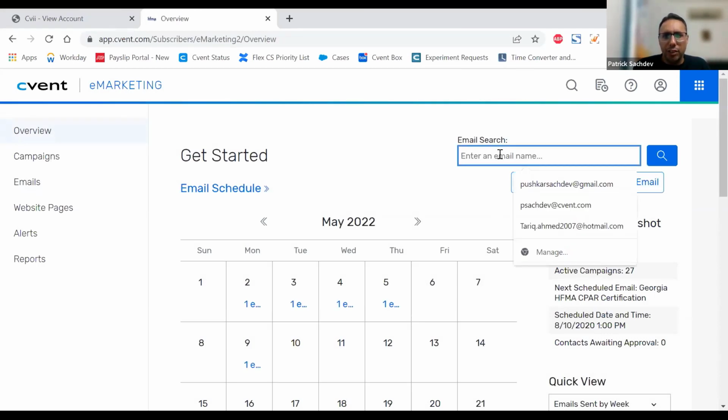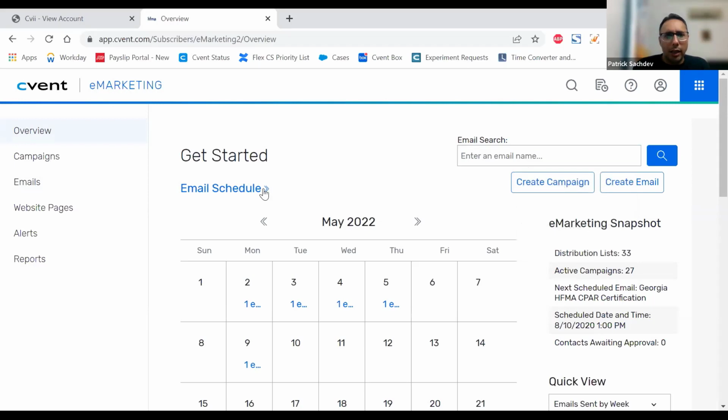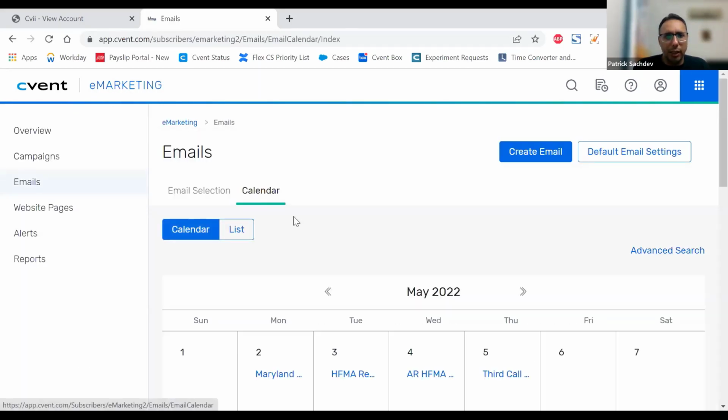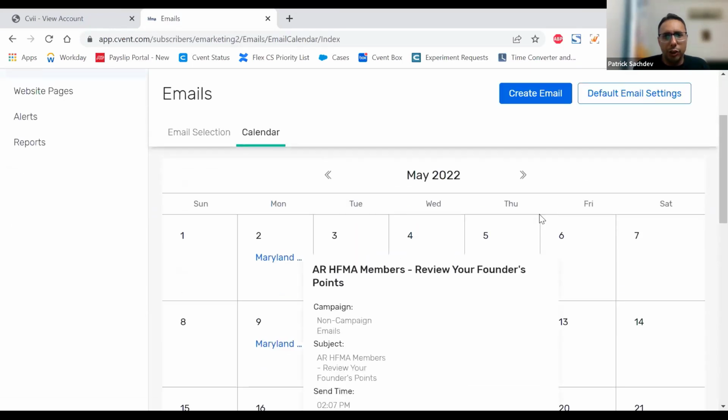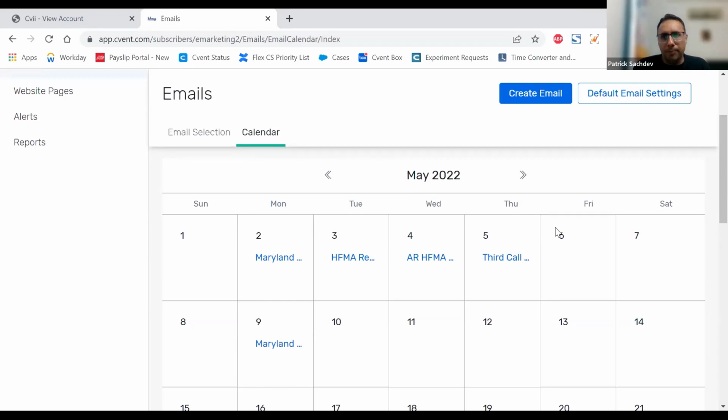If you'd like to search for a specific email, if you know the title of the email, you can search for it from here. And if you want to view the full email schedule, you just click this link and you're able to see a bigger view of a calendar that shows you month-wise what emails are scheduled to be sent or the emails that were sent in the past.